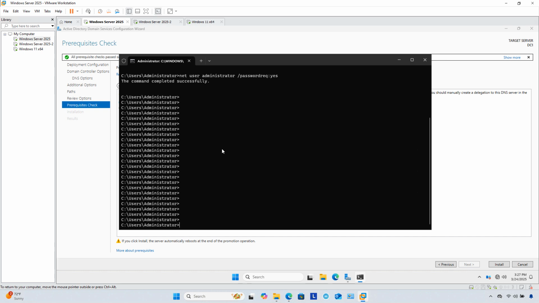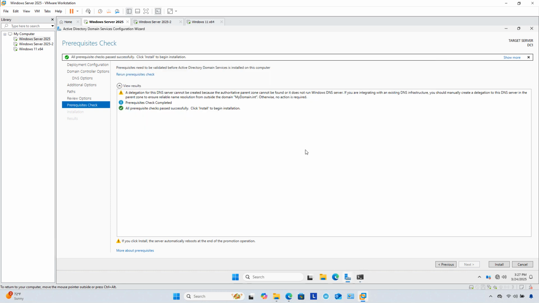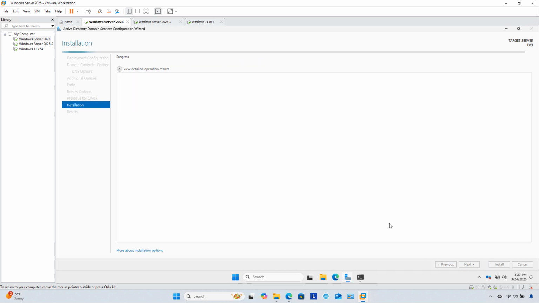If you end up getting an error at this point trying to create the domain, it's because we didn't use a password at the beginning when we created the virtual machine. We just put in the username and optionally decided not to add in a password. So if that happens, you're going to get an error. Just go ahead and run this command from a command line, net user administrator /passwordreq:yes, and then you won't get any errors. All right, so I'll go ahead and click Install. When it's all done, it's going to automatically restart. And the first time we log into the domain, you're going to see a whole new desktop.